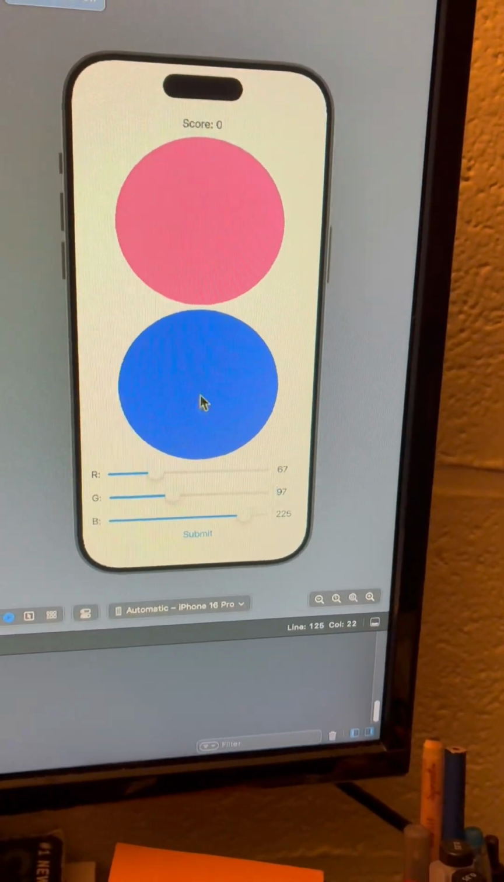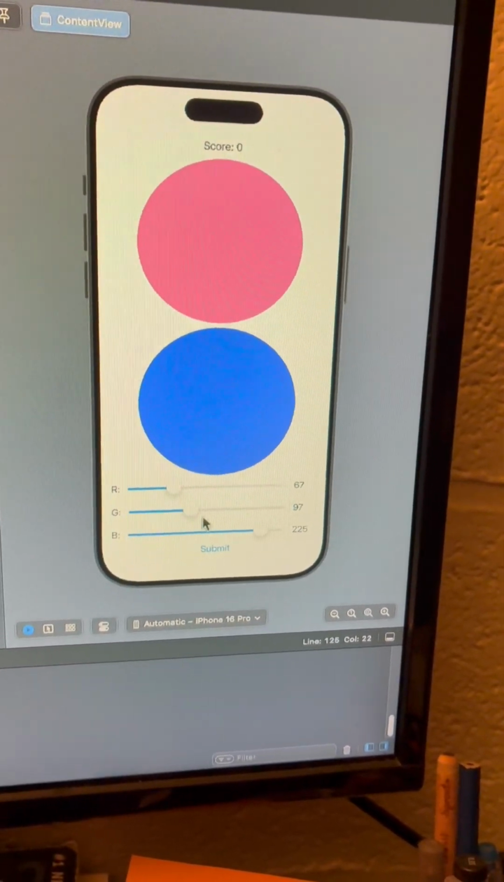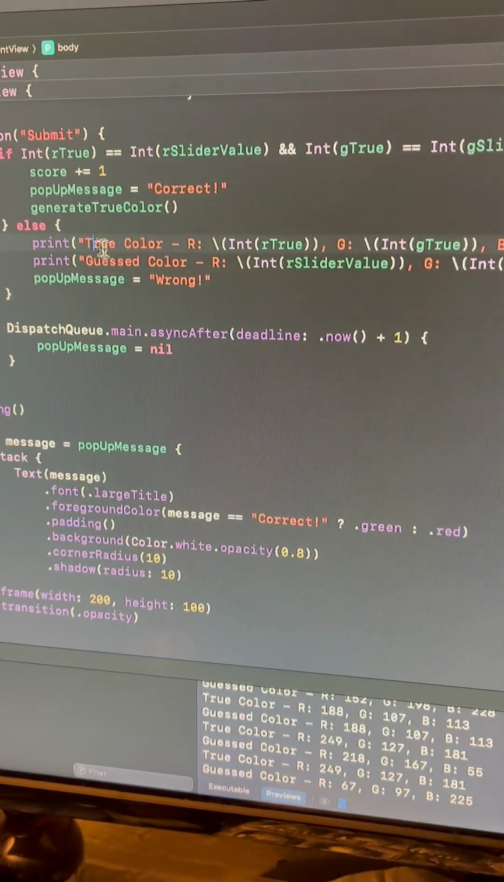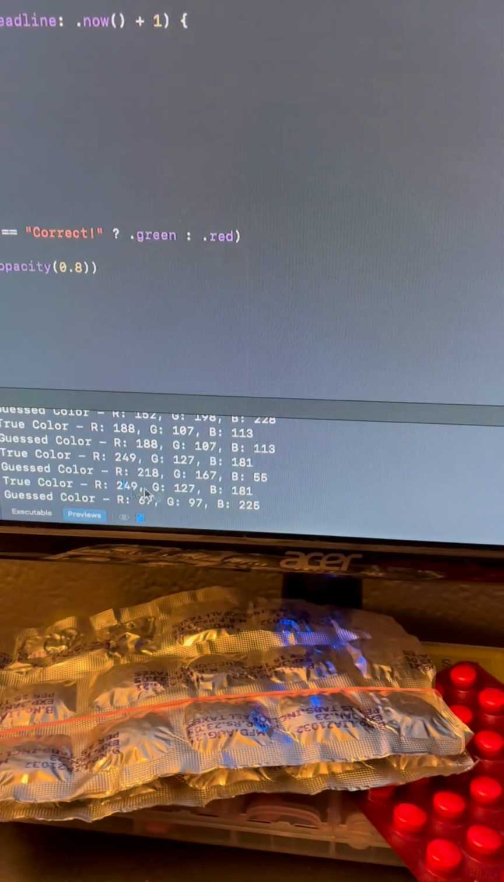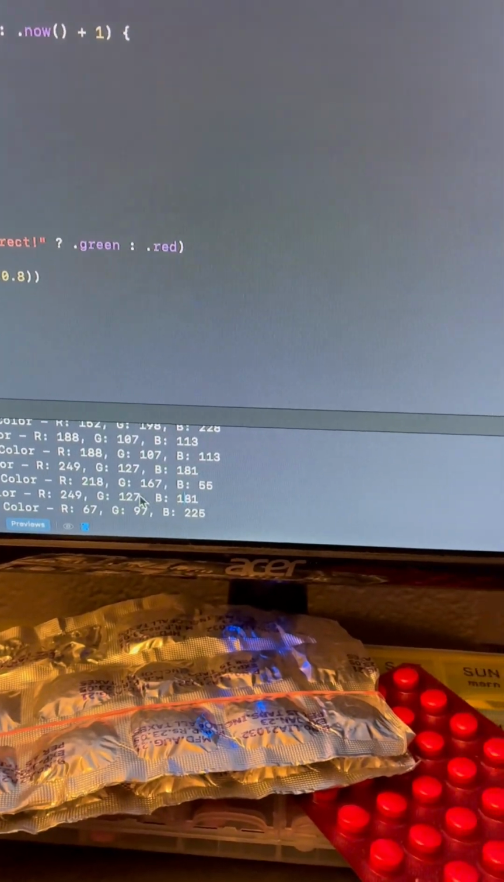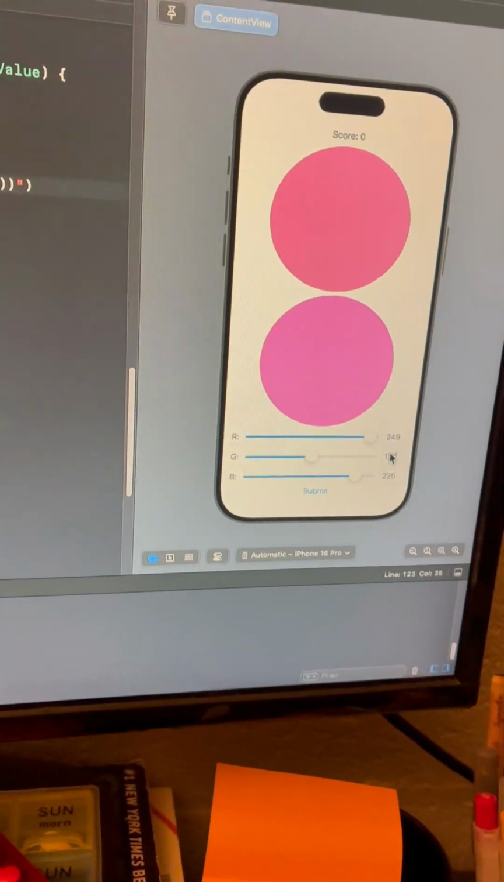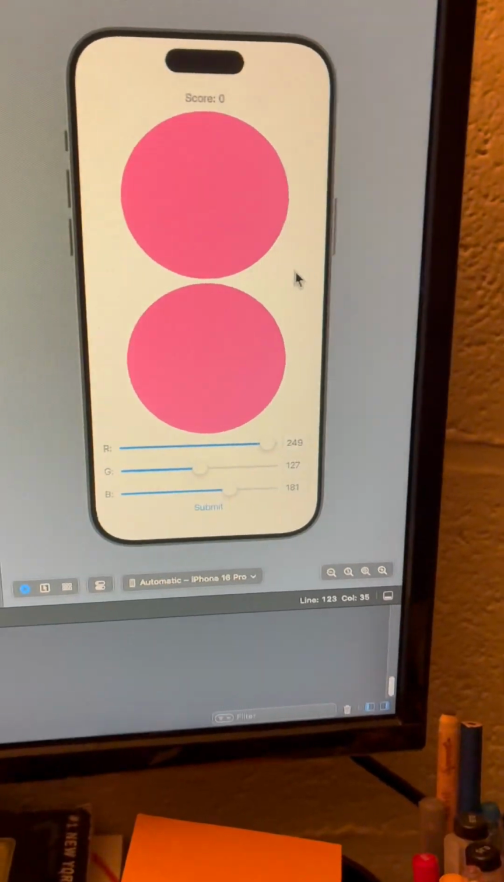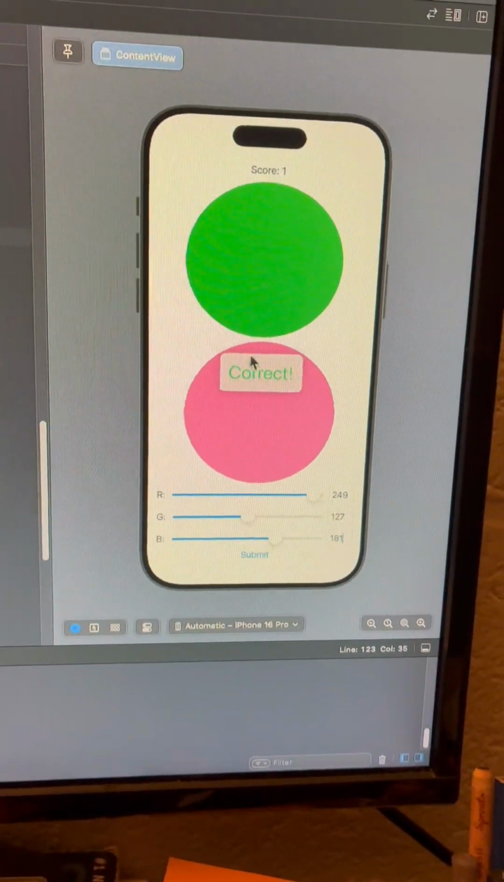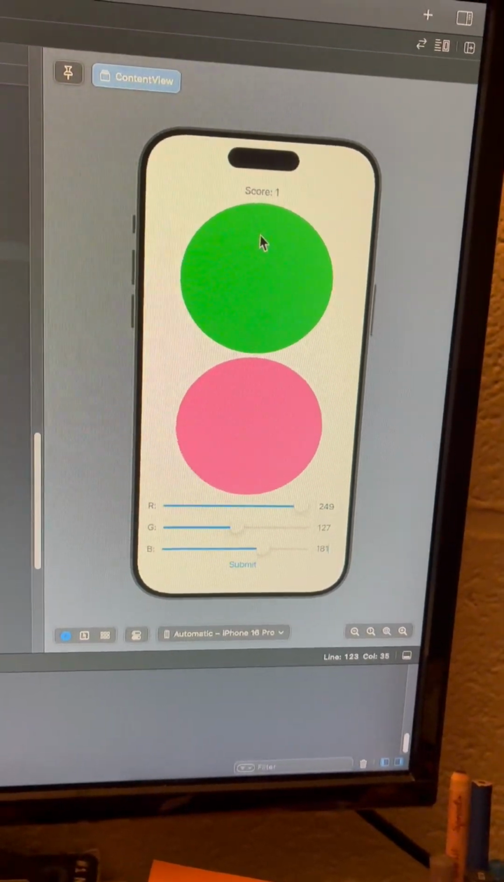So we know that these colors are dissimilar, very different. So let's try to submit. I'm currently printing the true and guessed color. So we see that here, 249, 127, 181. So let's try inputting that. 249, 127, 181. All right, that looks basically the same. Let's submit. And yep, that's correct. And now we have a new color.